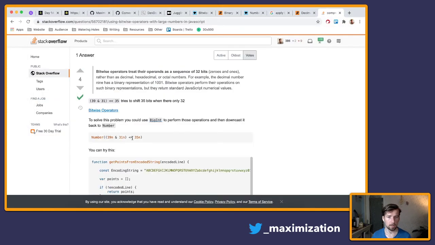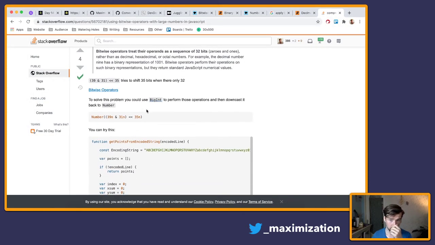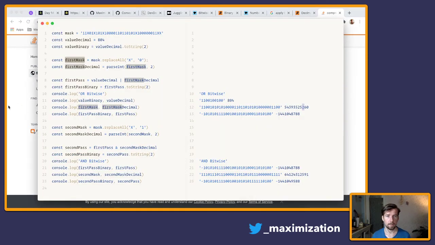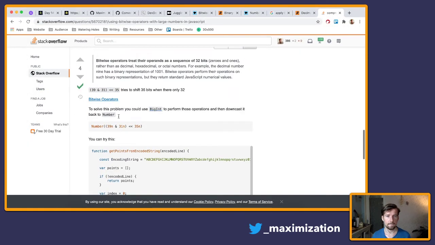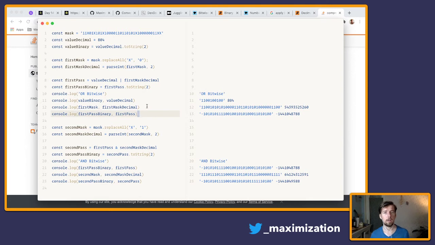So what is it saying? BigInt, and then downcast it back to number. Okay, maybe that works. Let's try and use BigInt. I used BigInt yesterday as well. I didn't know you could use bitwise operators on BigInt, but since you can, maybe that'll work.